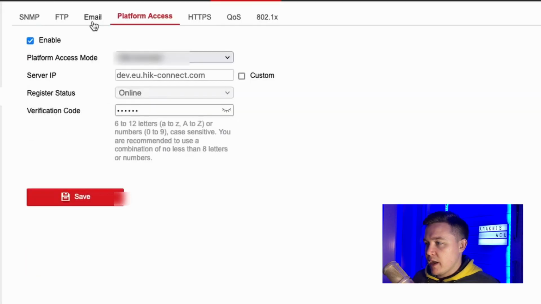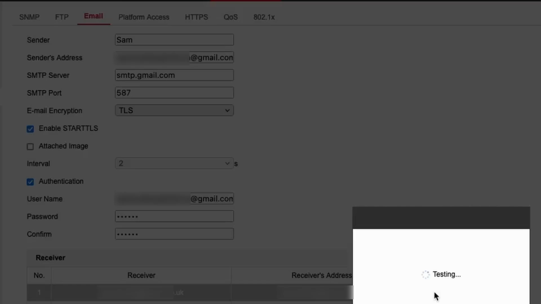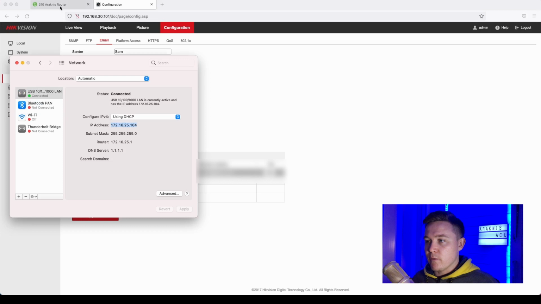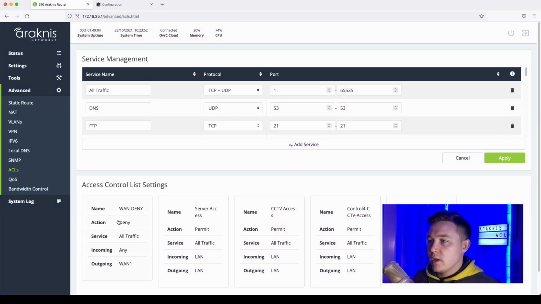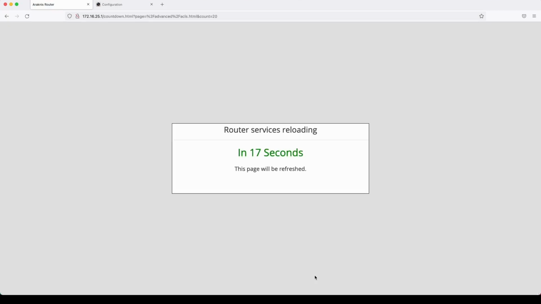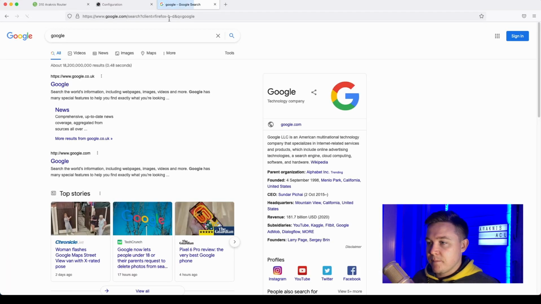If I go to the email page, I've already filled in the SMTP fields, and I can also send a test email. So I've received an email on my phone from the camera, just proving that it can connect out to the SMTP server. If I now go back to the default VLAN and apply the ACL and connect back to the server VLAN, my laptop can now get out to the internet.